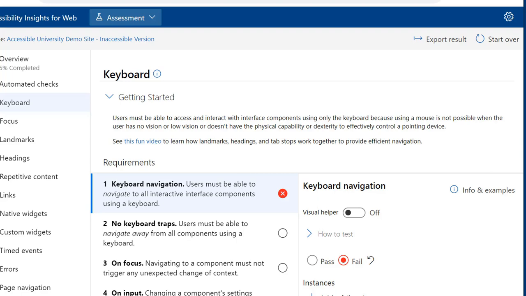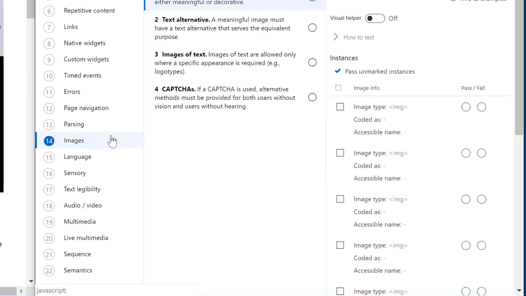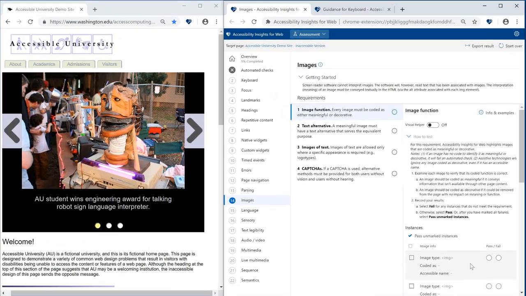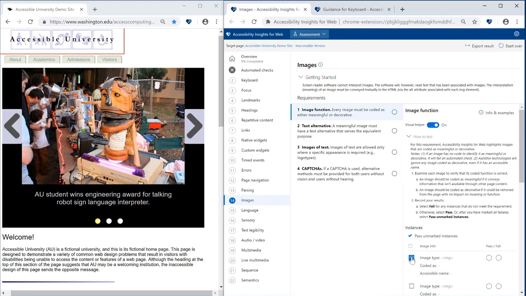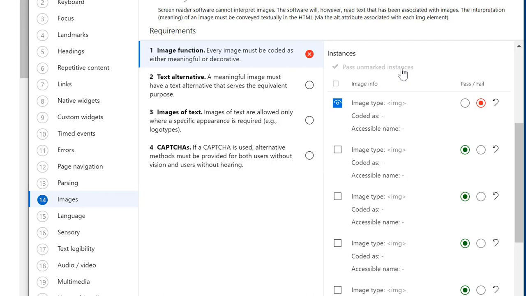Some requirements automatically generate a list of test instances to evaluate. Let's take a look at one such requirement in the images test. When the tool generates a list of test instances, you'll select pass or fail for each instance. You can reset an instance to its original indeterminate state by selecting the undo button. After you mark all the failures, you can pass the remaining instances by selecting pass unmarked instances.